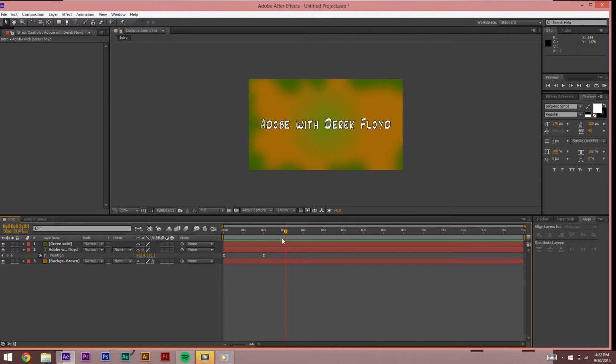Okay, so we have the text come in, and you can do this with rotation. You could click rotation, and you can do the same thing, so it rotates and then it rotates back, or whatever you want your animation to look like. You can essentially do anything with After Effects in regards to animations. So the rotation, you could do the opacity. You click T for opacity.